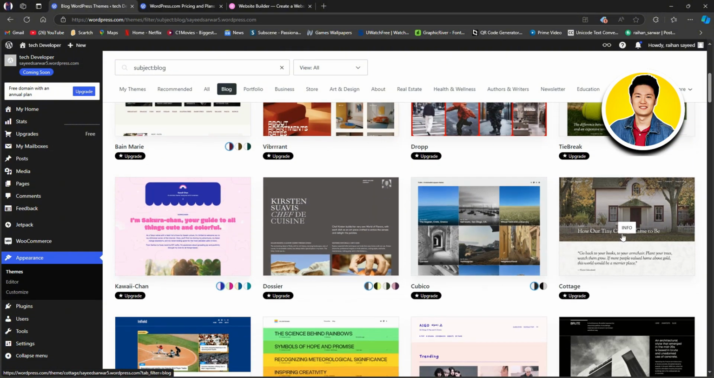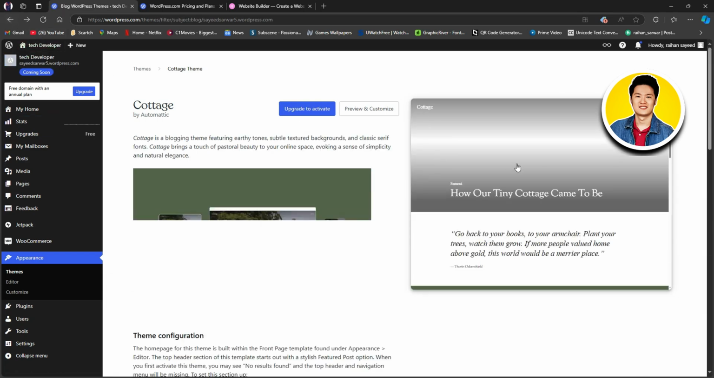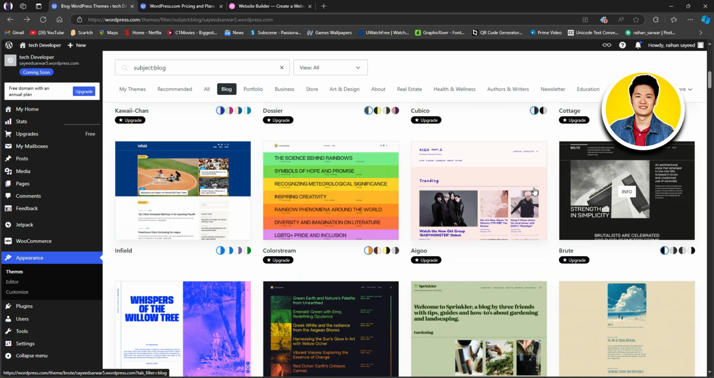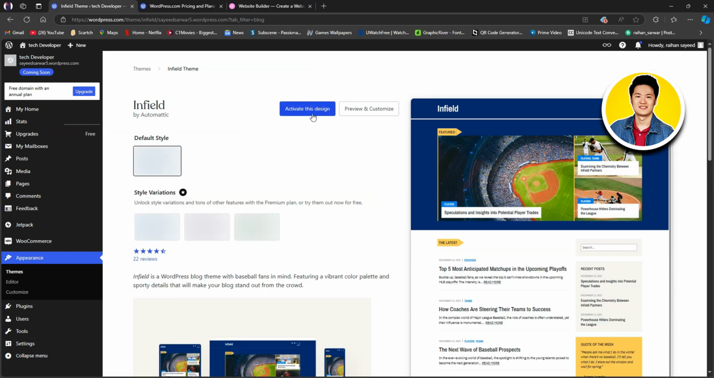So let's go through and select one that we want to use. This one looks good, but let's try something else. And click on this one right here. After that, you'll be redirected to this page. From here, click on Activate this design or Preview and Customize.